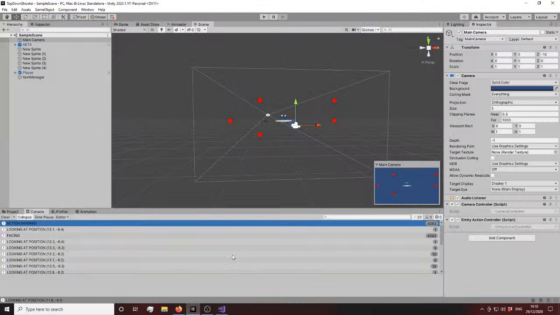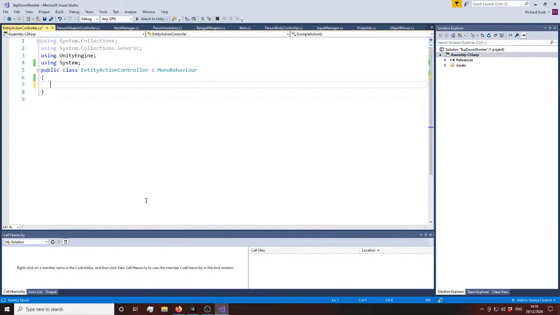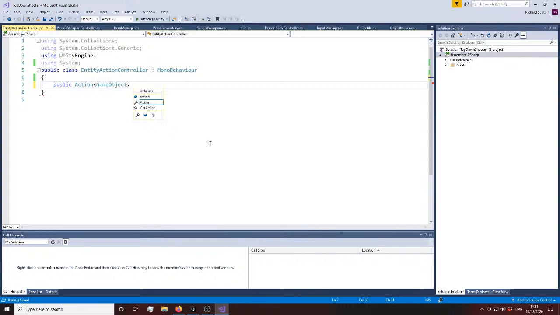Now we're going to do this for the actual things we need. So we'll just get rid of all this. I'm just going to make some basic actions I think everything would need. So, action game object. What the triangle brackets do is they mean that the method you pass into your action has to have an argument. So in this case, the argument must be a game object.